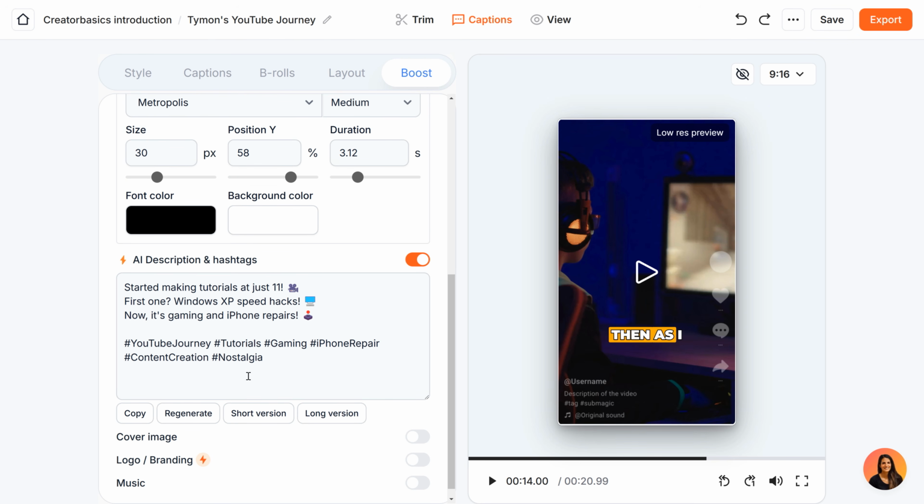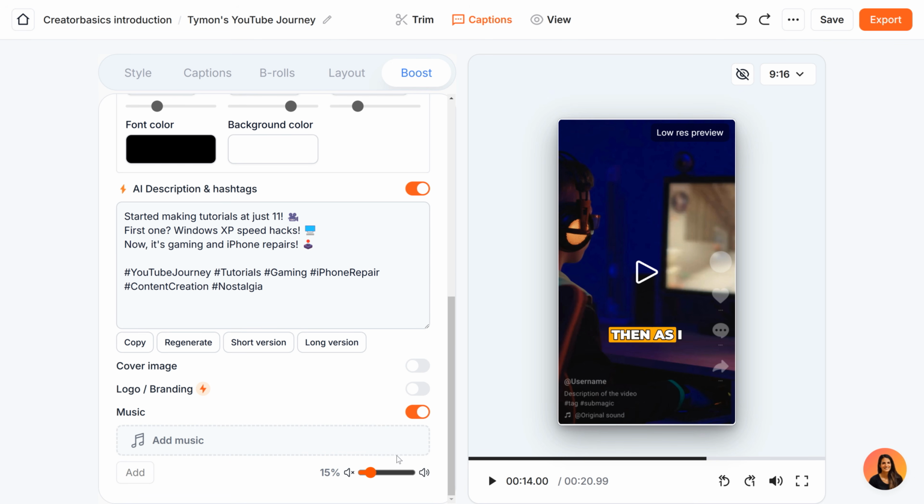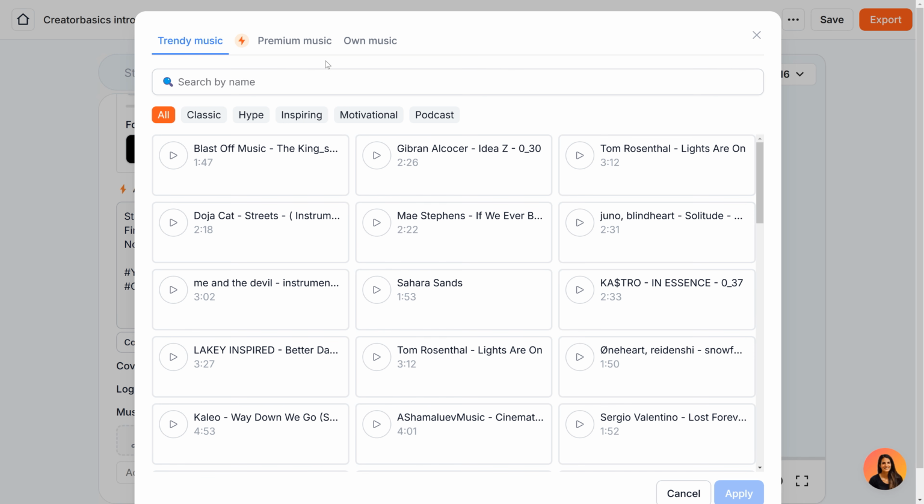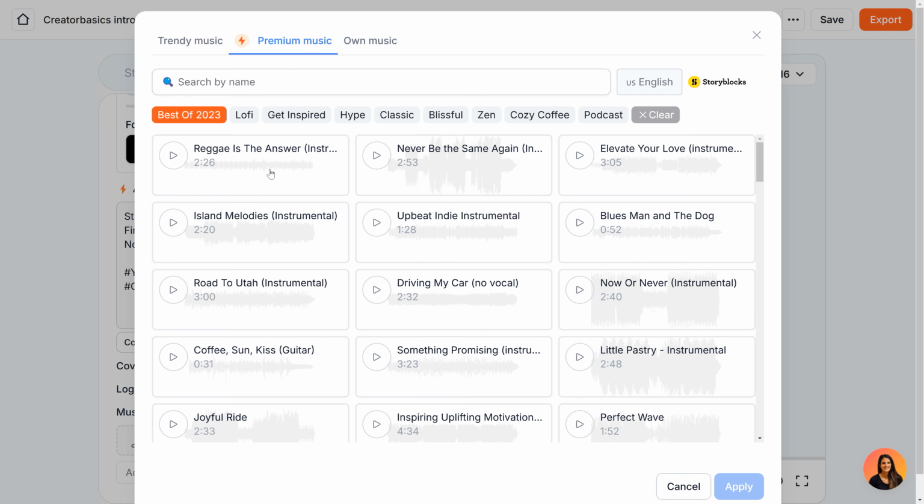If you need a cover image for your video to show on your profile grid, you can do that here. Just upload your own image or again, use one from Storyblocks. Then of course you can also add a logo or branding in just a few clicks. Music can be added as well. You can of course upload your own licensed music or again, find a track on Storyblocks. I almost always use Storyblocks for background music in my videos, so I guarantee you'll find something.